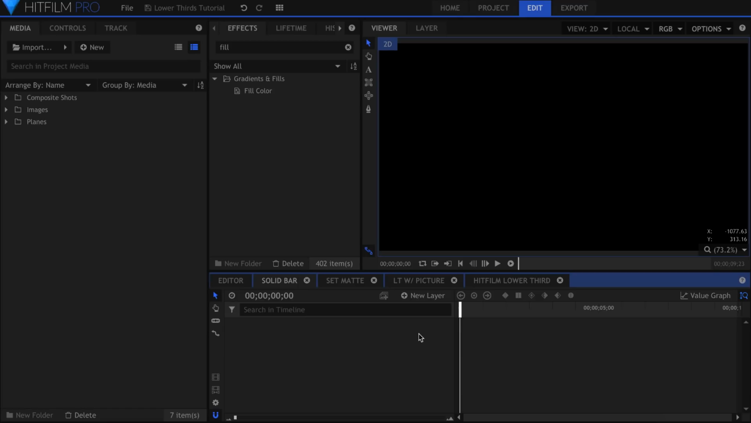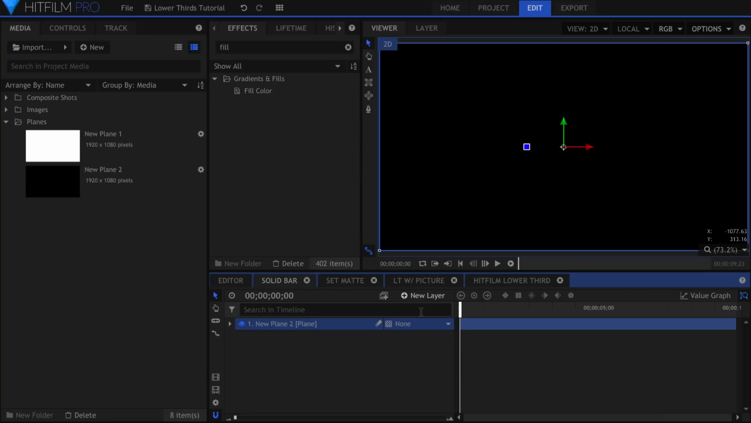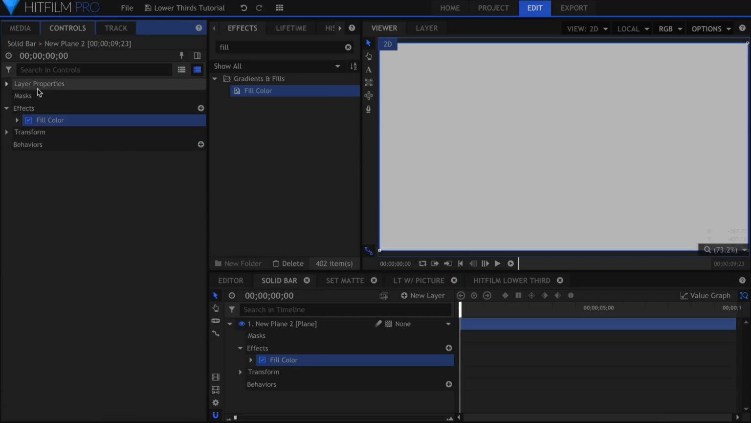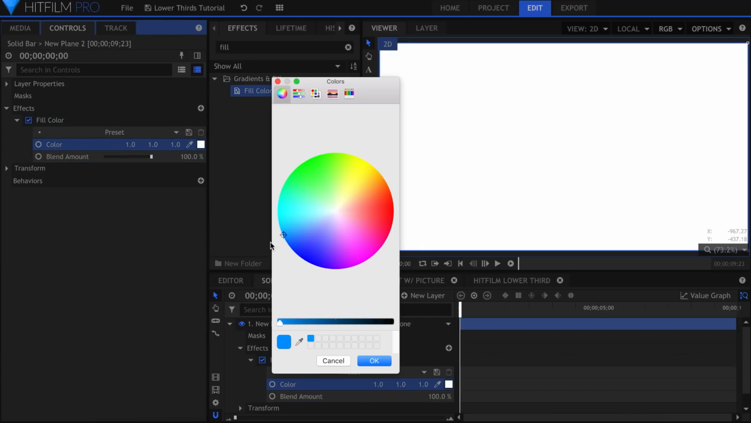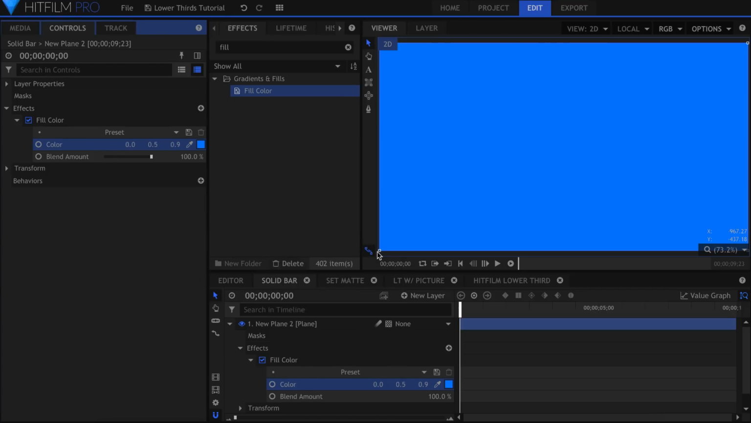Lower thirds sometimes have a solid bar behind the name or title, and they usually come in from one side, left to right or top to bottom. We'll start with a regular plane with a fill color effect. I recommend using fill instead of coloring the actual plane, so that you can reuse the plane itself and keep your media bin clean. Now if you try to resize the layer, it'll scale from the center.